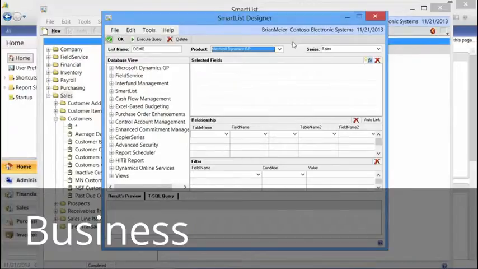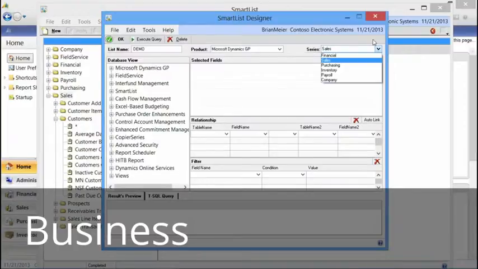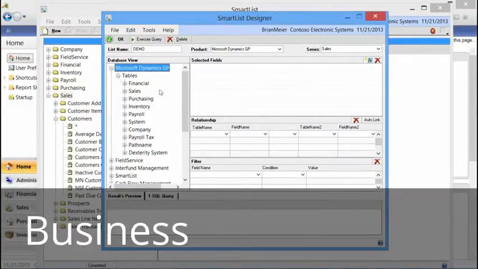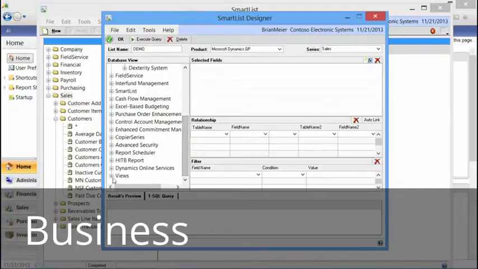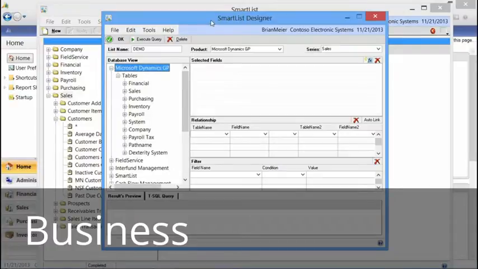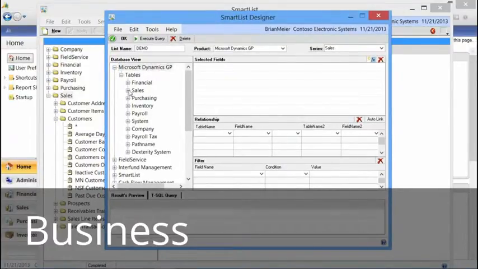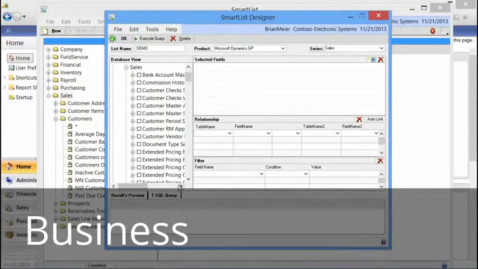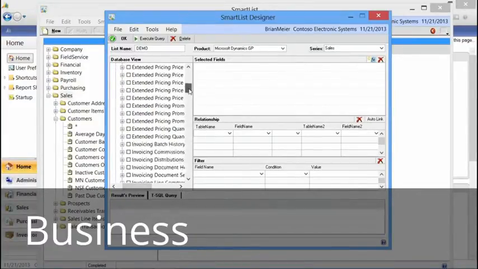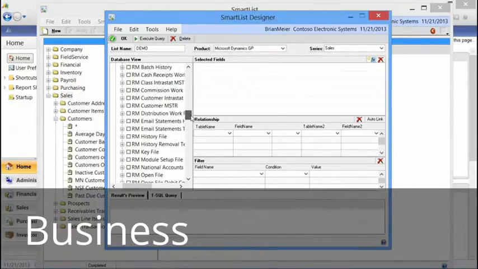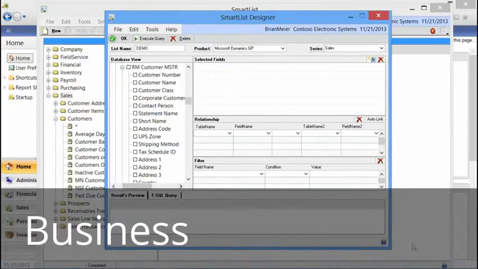So we'll just stick with Microsoft Dynamics GP for the product, and then you can select the series. And the series, again, is basically where the information is going to flow to once you've saved it. Okay, so looking on the left-hand side here, we've got Dynamics GP. We'll open up a table. I will make quick mention that we can do either tables or views. So we have SQL views available that you can use. And let's just go to our sales tables. And we'll go to a customer master table. It's fairly common. And we'll go ahead and expand that out.